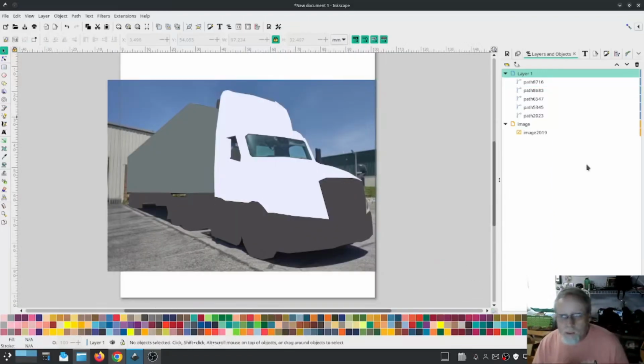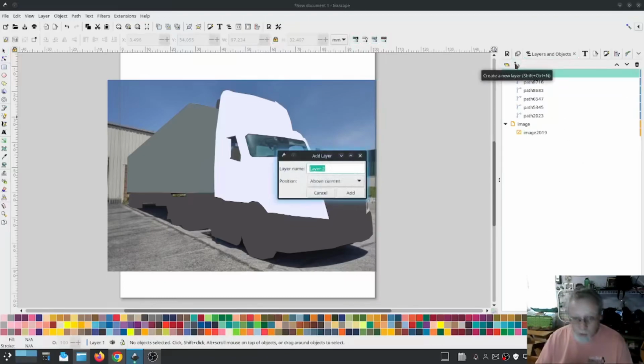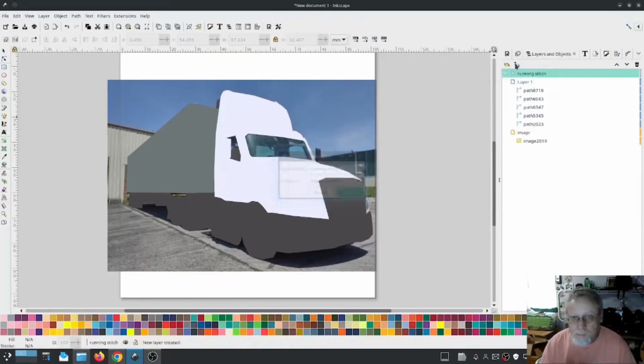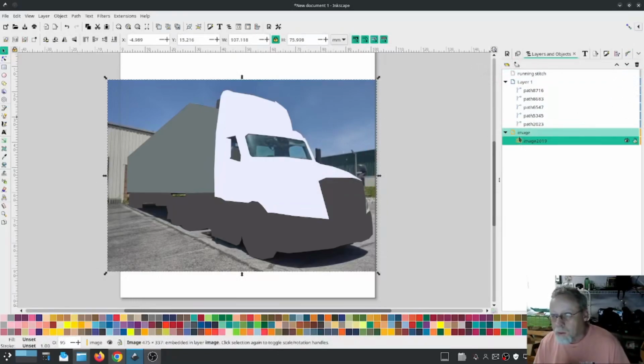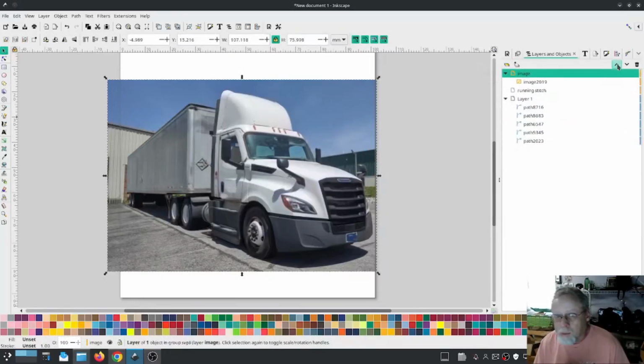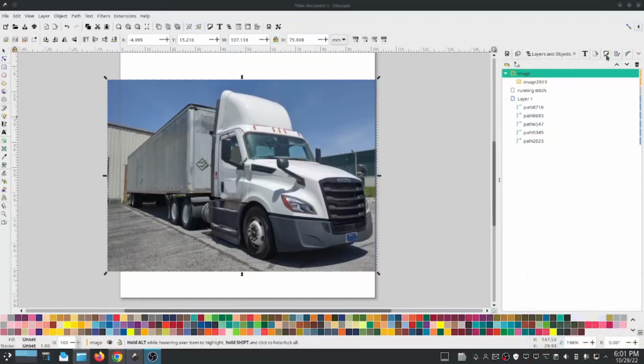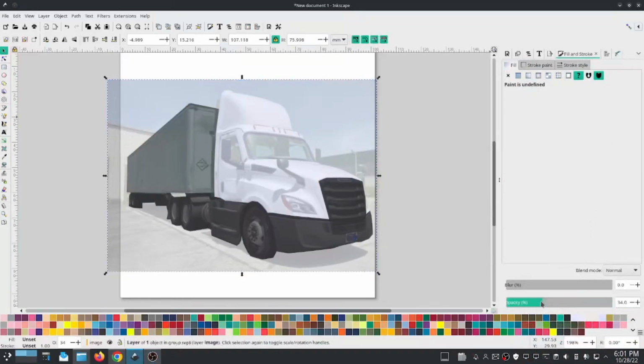What we need to do now is I'm going to create another layer. Create new layer. And we're going to call this running stitch. I'm going to move the image layer up. And again, I'm going to turn down the opacity.